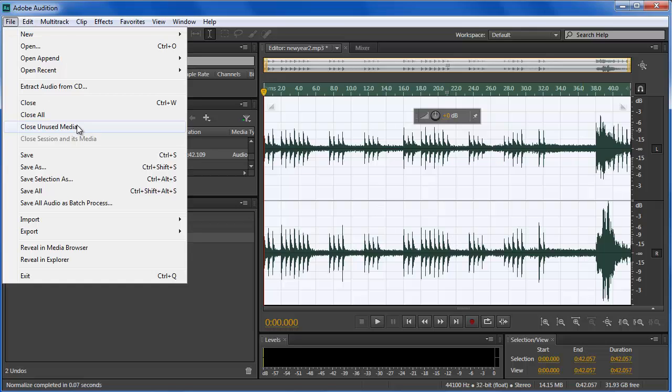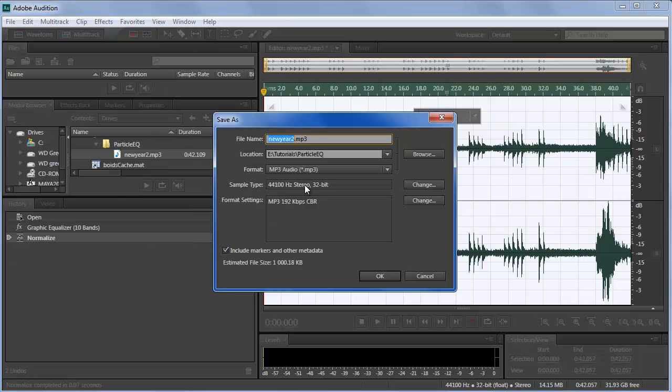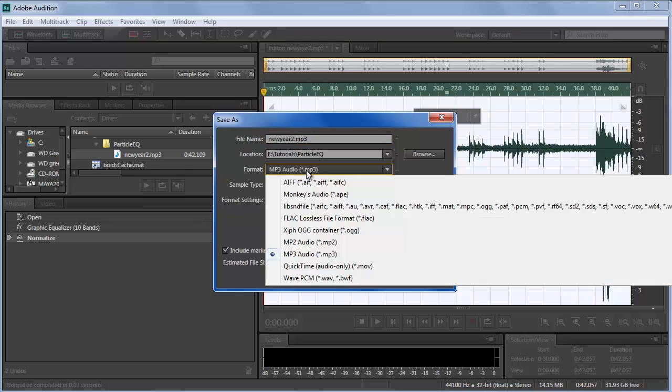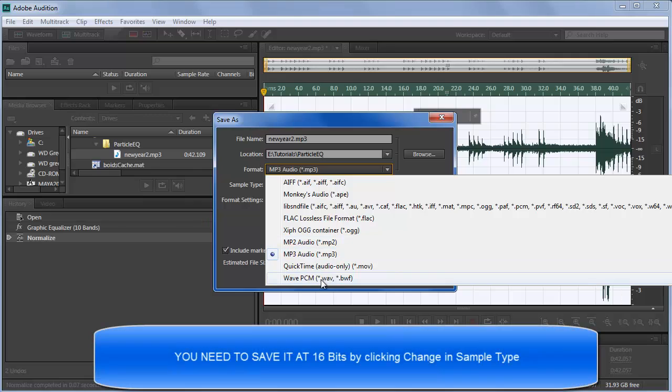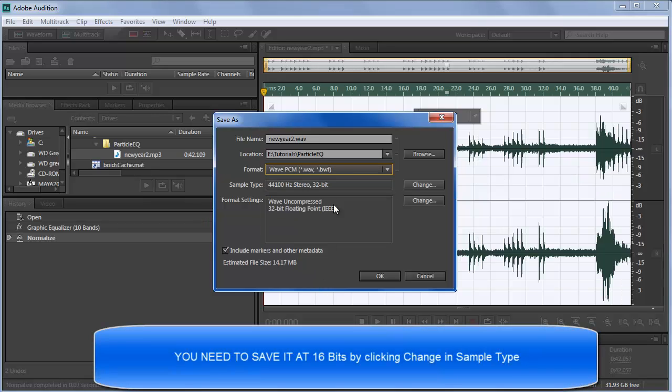So let's save this, Save As, and we'll choose the WAV format, because 3ds Max won't accept MP3 files. Okay, we'll call this high freq.